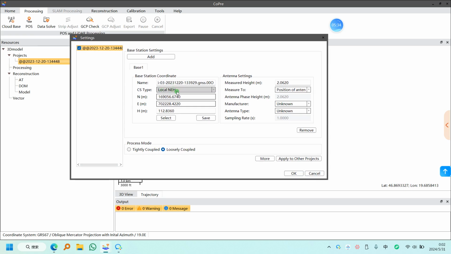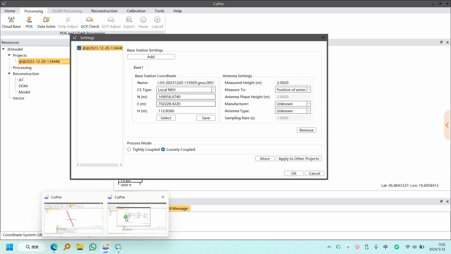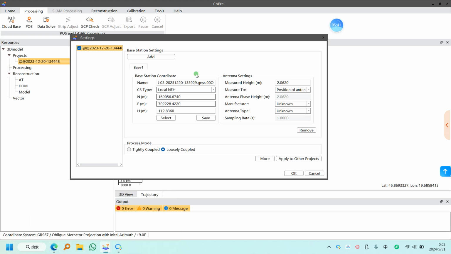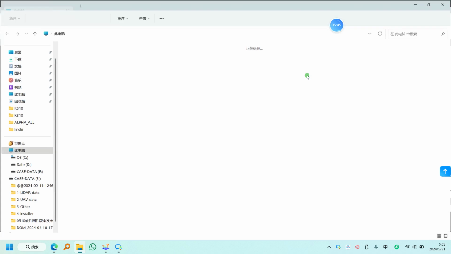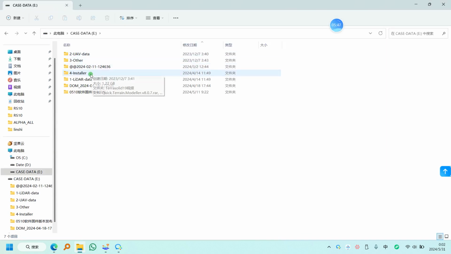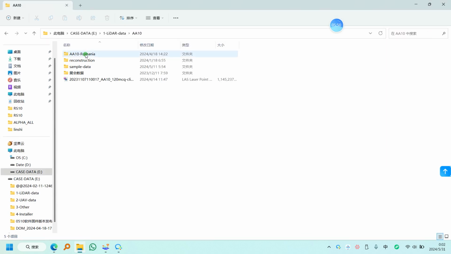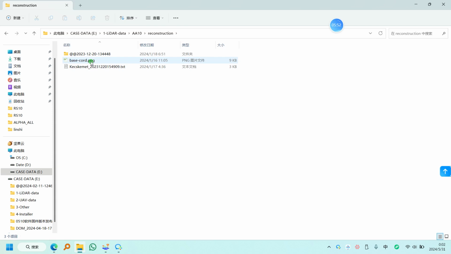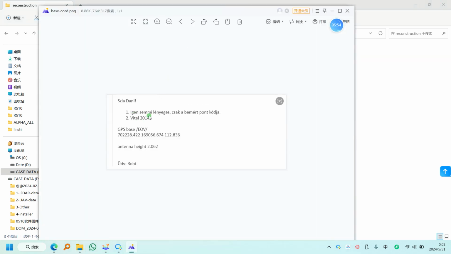We choose the local NEH, and everyone should pay attention to our base station information. I will show you this base station information in this folder. Here is a screenshot to show us this base station information. This one is the base station coordinate system name. This one is the coordinate under the Trimble.